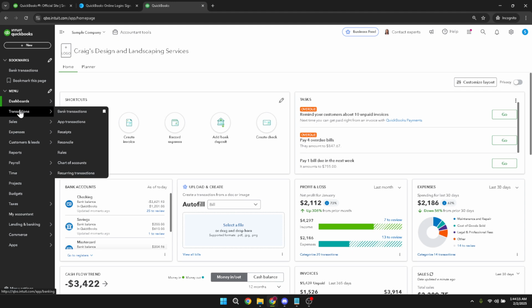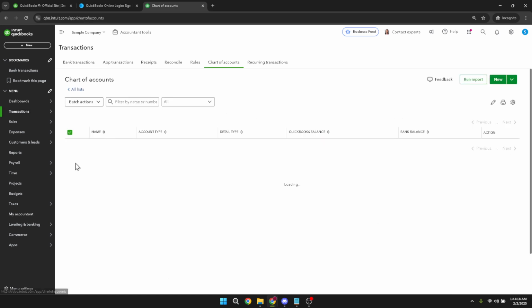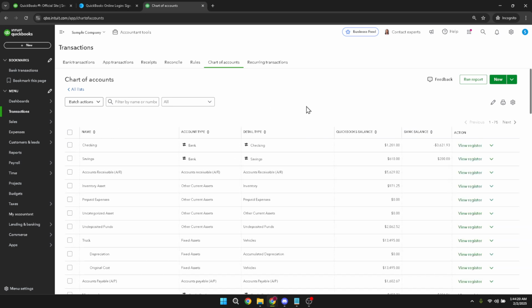Following that, navigate over to the Chart of Accounts. This is located in the same menu section on your dashboard. Clicking on this will give you a detailed view of all the different financial accounts that your business uses, including bank accounts, credit cards, and more.